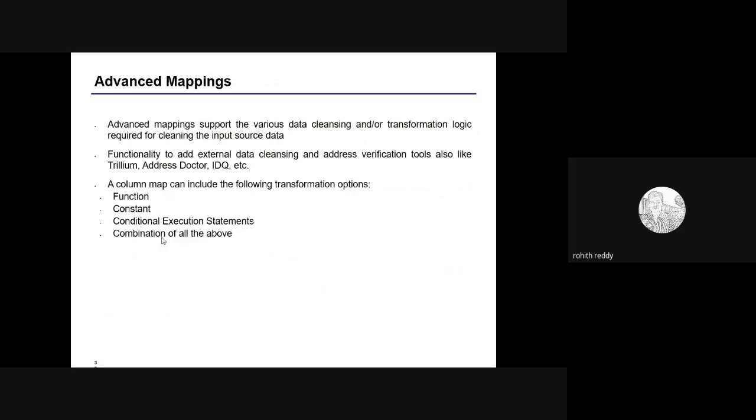I already told you, right? We can use some functions. In interviews, people may ask you, have you used Address Doctor or anything? Address Doctor is a service, a particular tool provided by Informatica. What it does is validate the addresses and standardize the addresses.